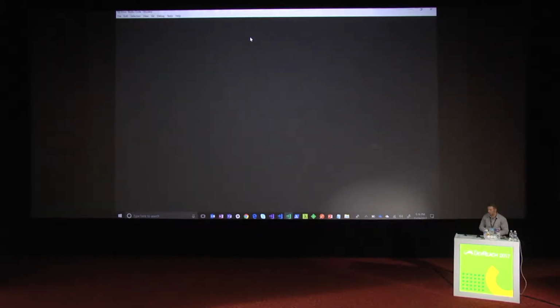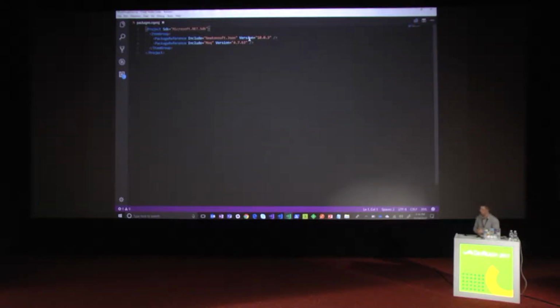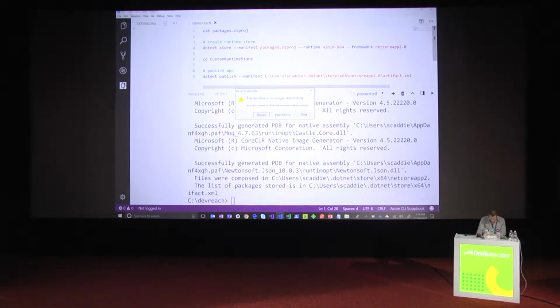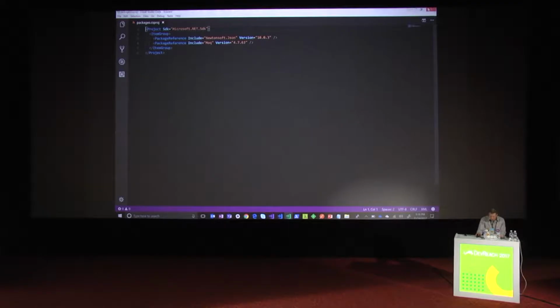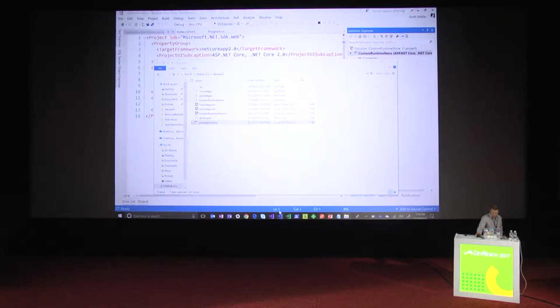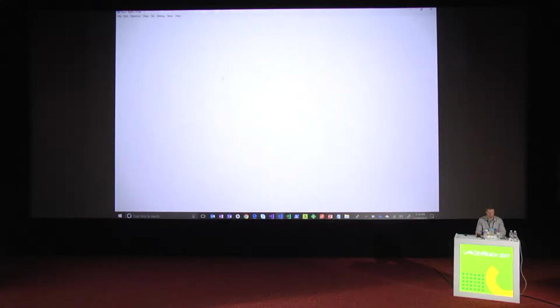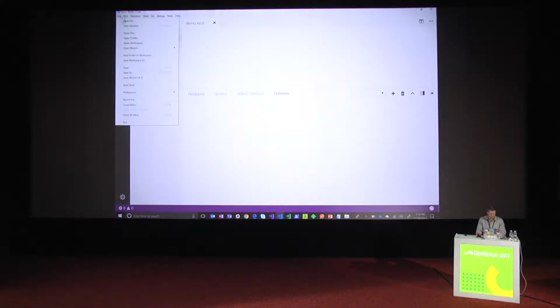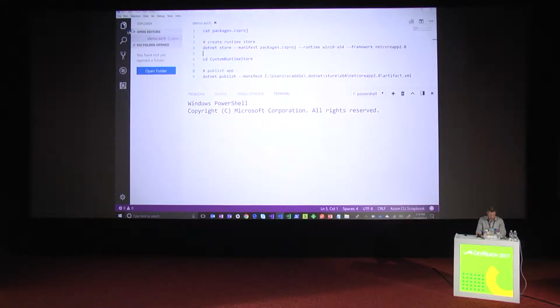So again, this packages CS proj file is nothing more than listing the package references that we want to not publish to our bundle. Newtonsoft JSON, Moq, and the specific version numbers. Let me try relaunching VS Code. All right, open file. It's already open, I'm good.